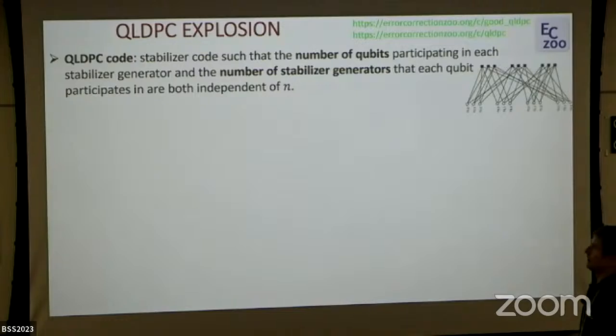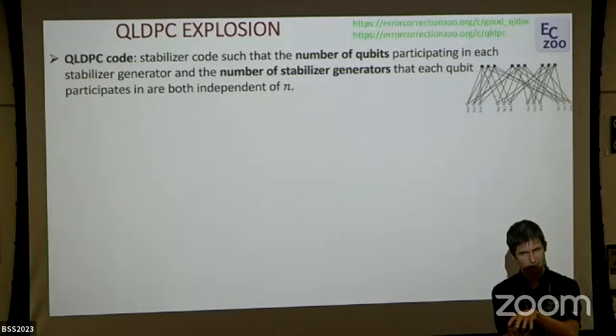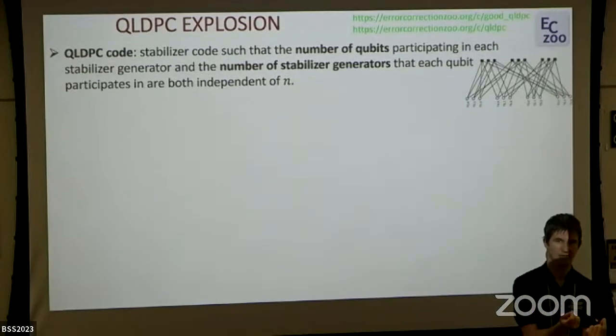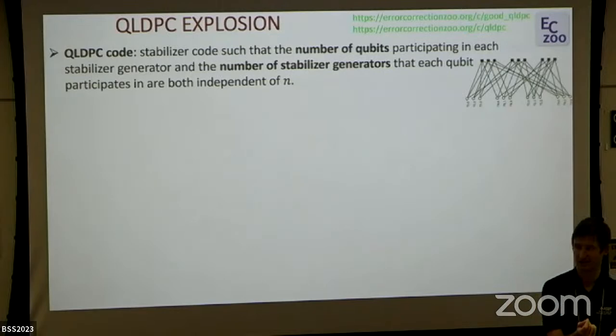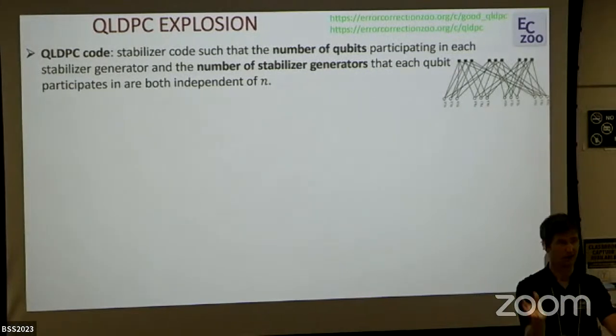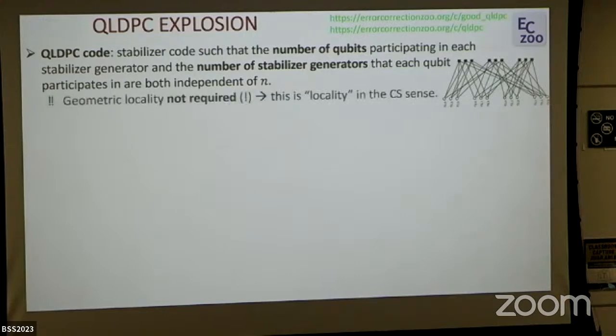There, the support of each stabilizer generator is order 1 in the number of qubits, and each qubit talks to order 1 stabilizer generators. Okay, and that does not require any geometric locality. That means you can have some graph and it can still hold. And the graph is not some Euclidean lattice, it's some crazier thing. And that brings you to the study of a more general class of codes, which are QLDPC codes. They're few body, but they're not geometrically local.